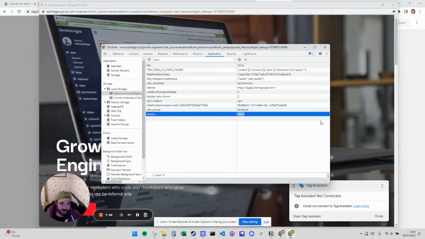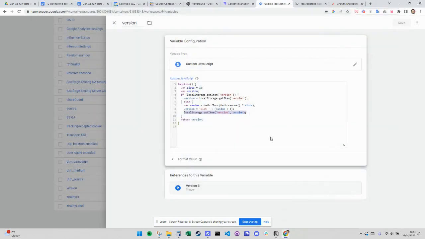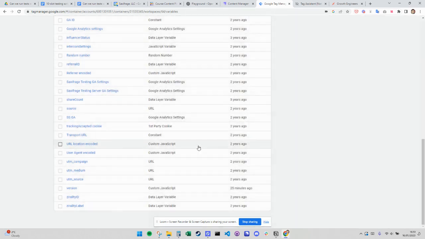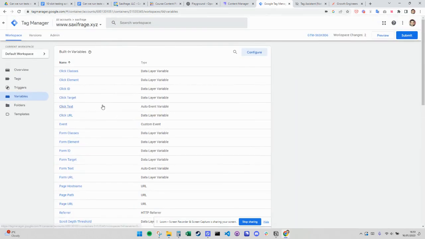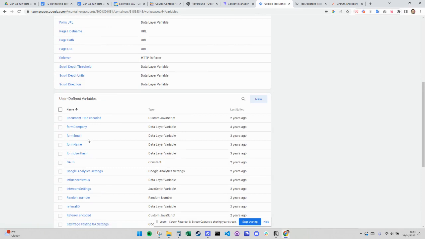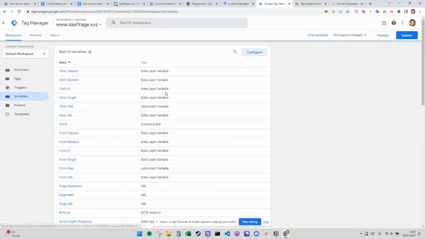Cool. So that should give you a really good idea of how this works. It just randomizes the users, stores it in local storage, and then if they're in slots 6, 7, 8, 9, 10, then you can show them a version. And that's really all you have to do. You can obviously run as many experiments as you want.